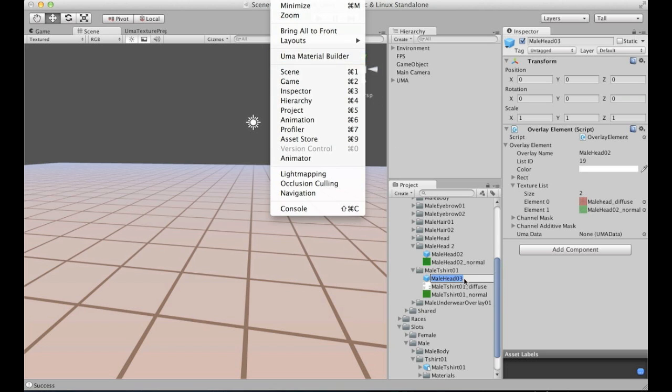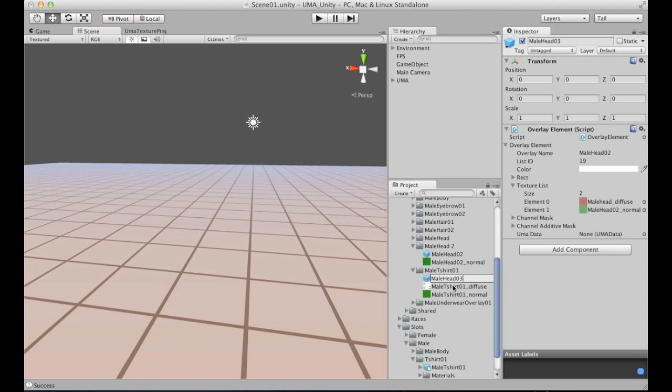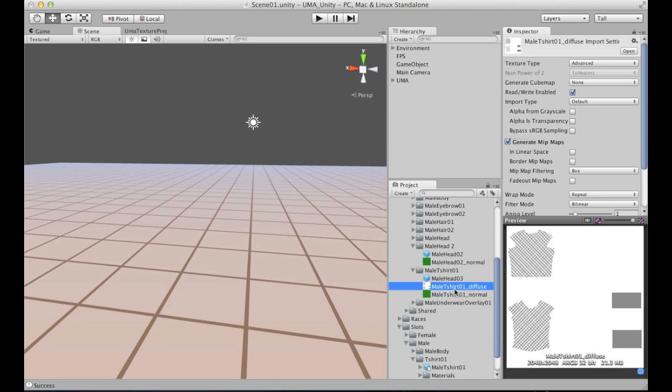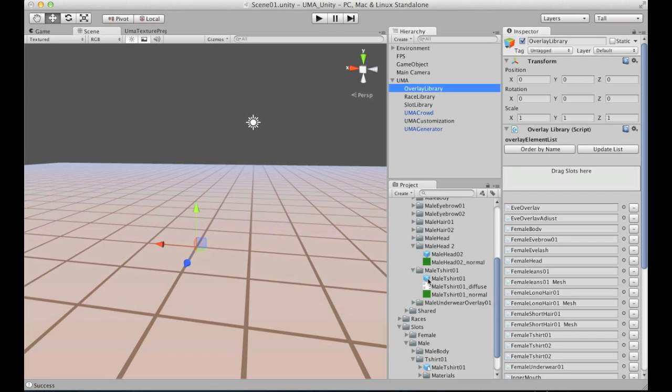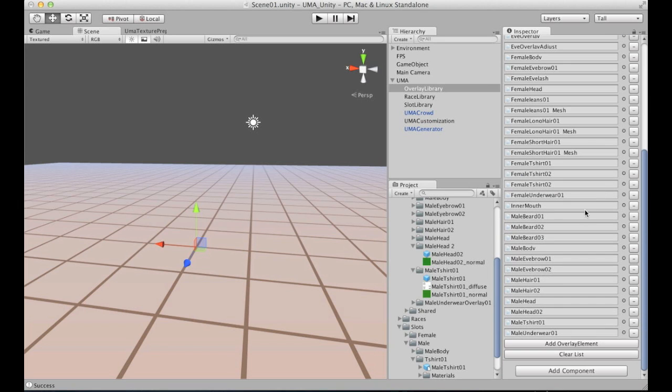Actually, the UMA Material Builder does this process also. For keeping this simple, I'm going to explain the manual way of doing this. On the final documentation, this will be provided, the way to do this here. So we actually renamed this one and we are going to include this here. Order by name, and update, and we have here the male t-shirts.